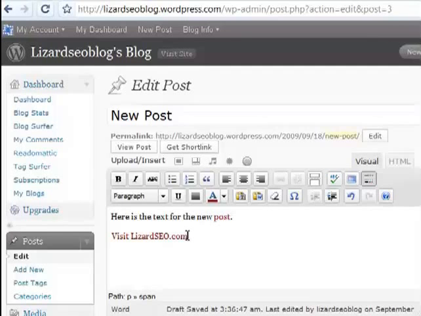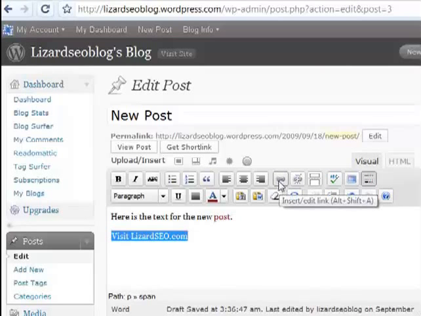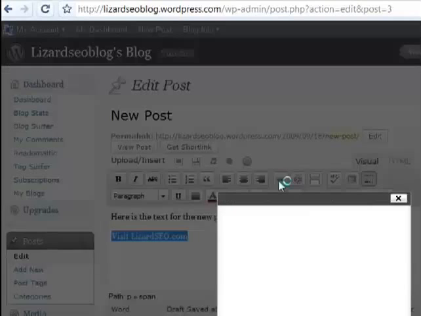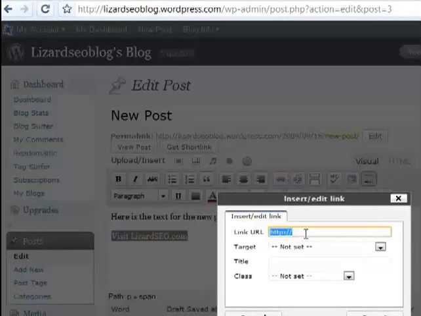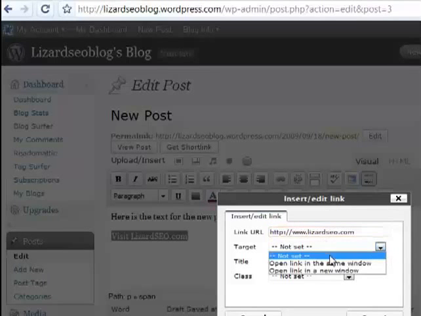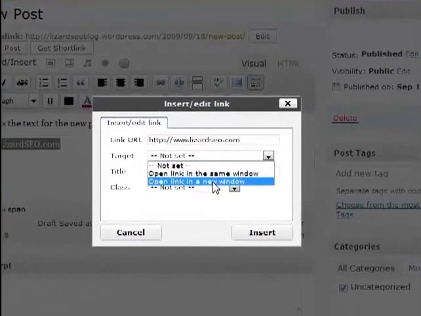Okay, so we want to make that a link. The first step in making that a link, you have to highlight what you want to link from. So we want to link from that whole block of text. So we highlight the whole thing. Next we go up here and hit our link menu button, which is right there. That opens up a new window. You enter in your link. You can change target if you wanted to open it in the same window or a new window.